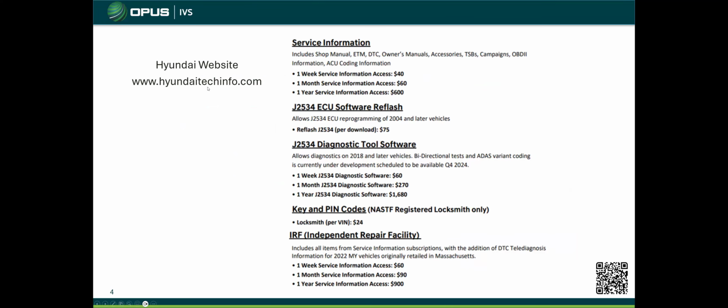So the website for Hyundai is going to be hyundaitechinfo.com. When you go to this website, it will pull up the main screen, which I will show you in the next slide. But this slide, for the most part, goes over what their subscription services cost. So, for example, a year of factory information, and this is the same information that you get at a dealer level, is $600 for the year, so relatively inexpensive.